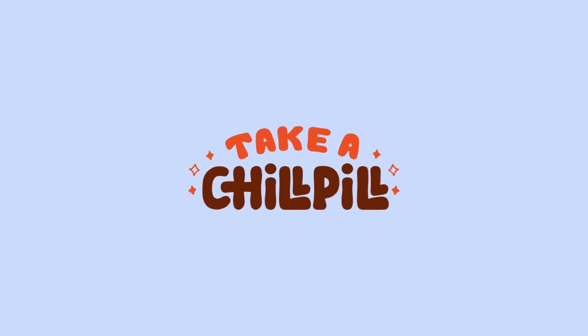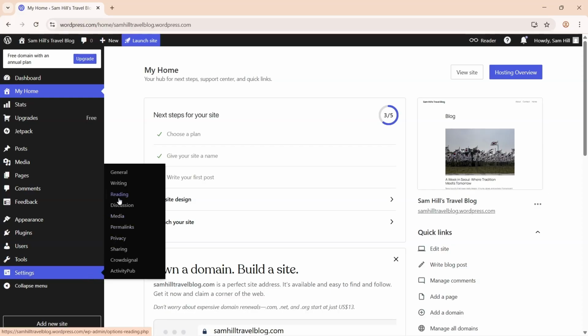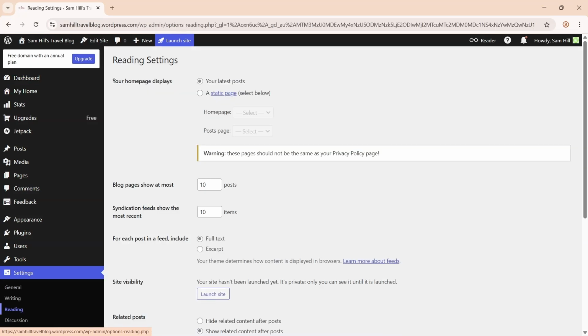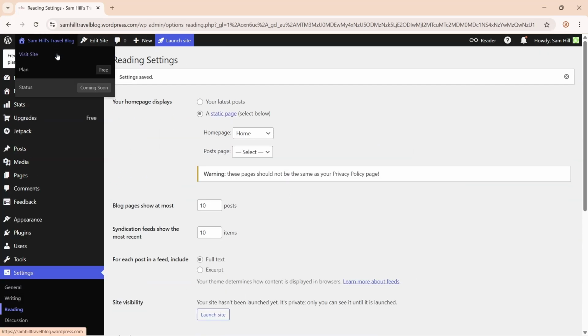But how to let WordPress know that you have built your own static homepage? Take a chill pill. WordPress makes it easy. Just go to Settings and then Reading. There, set the Your Homepage Displays option as a static page. Then pick your custom home page as the real home page. Lastly, save the changes and you're done.